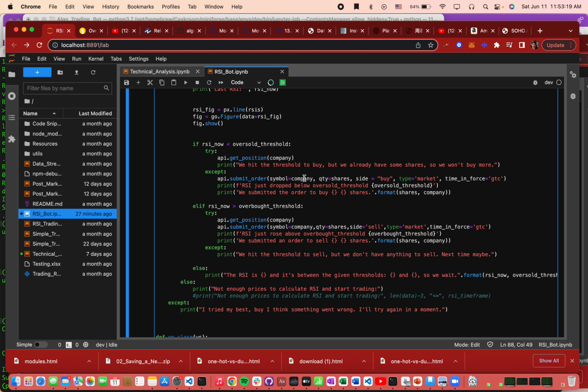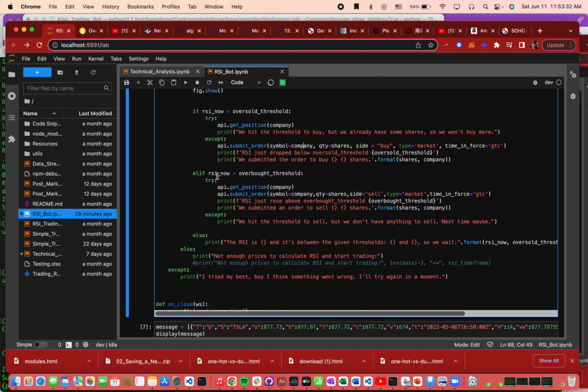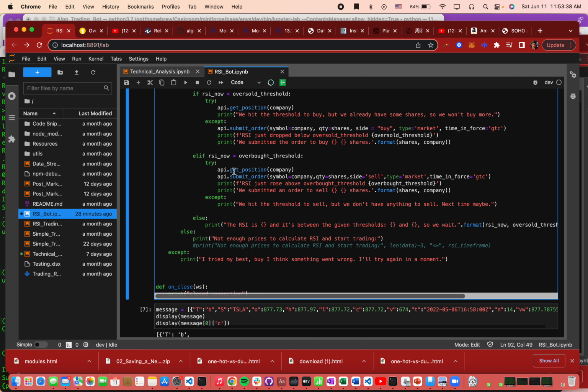And as the symbol equals a company, which is Tesla, quantity is 10 shares, side is buy. We want to buy at market price, and the time in force is GTC, which stands for good till cancel. Okay. After we buy, we wait until the RSI is greater than the overbought threshold, which is 51. And again, we check the positions.